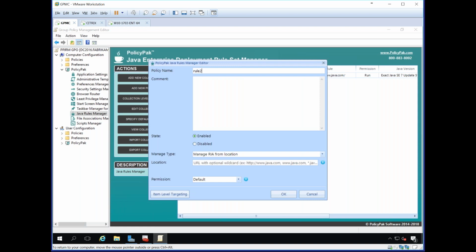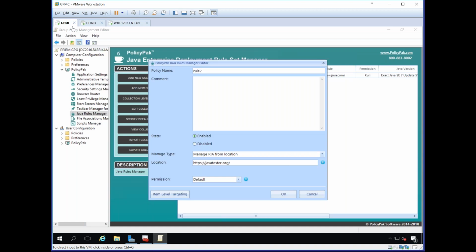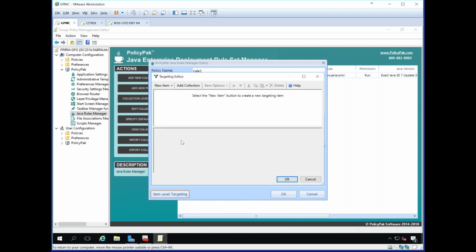The next rule I'm going to make, I'll add a new policy here. I'll call this rule 2, and I will say HTTPS javatester.org. This one has no www. Let's make sure. javatester.org, no www. And now I want to make this one run a different version entirely, but it has to exist on my machine. We won't magically install it for you. So we'll do 825, which is already on the machine. 825, boom.